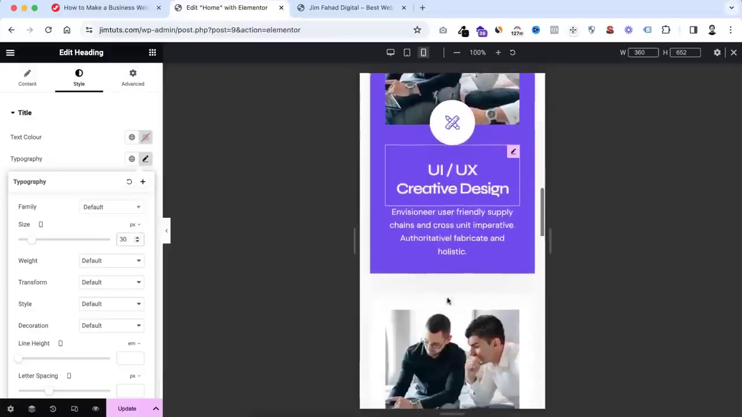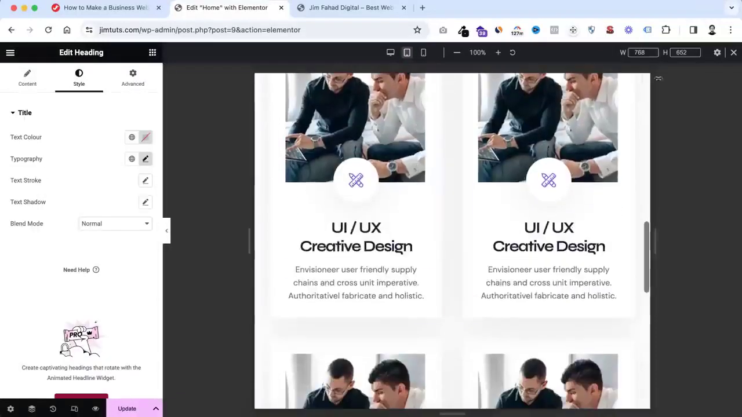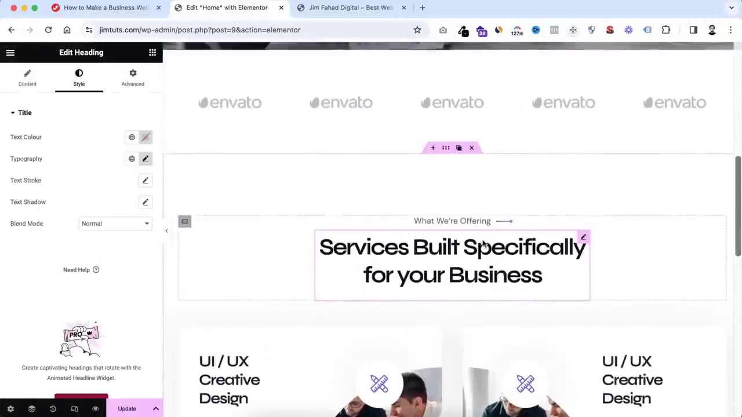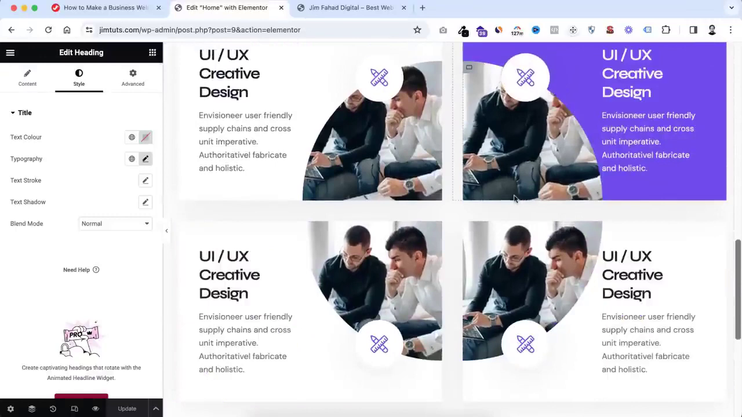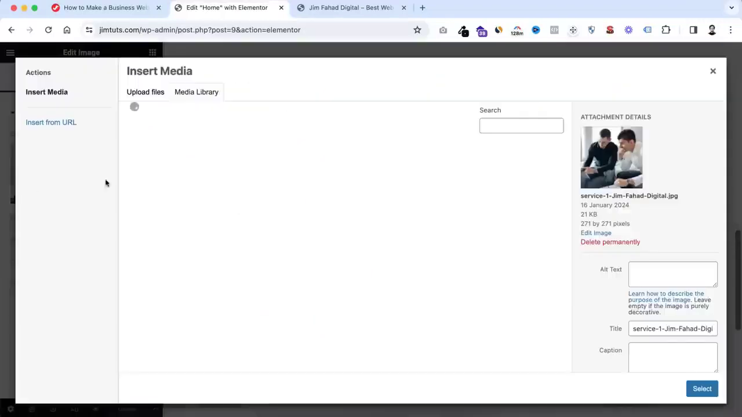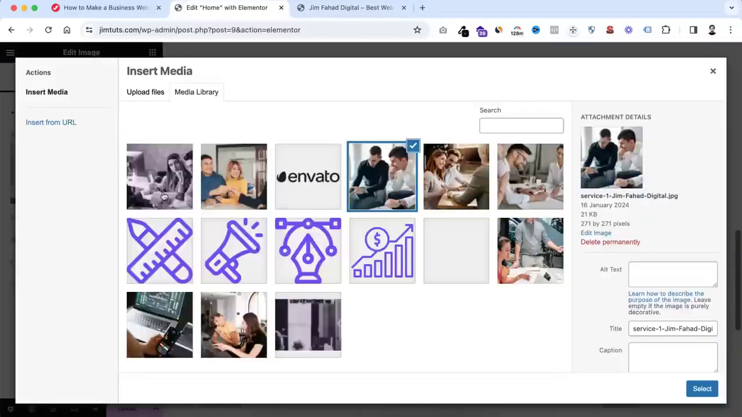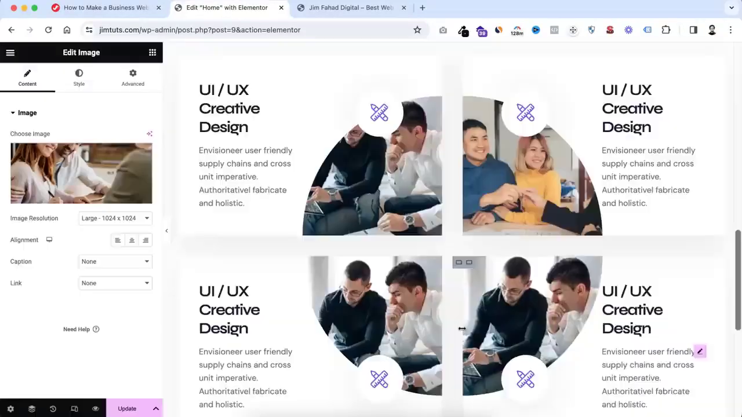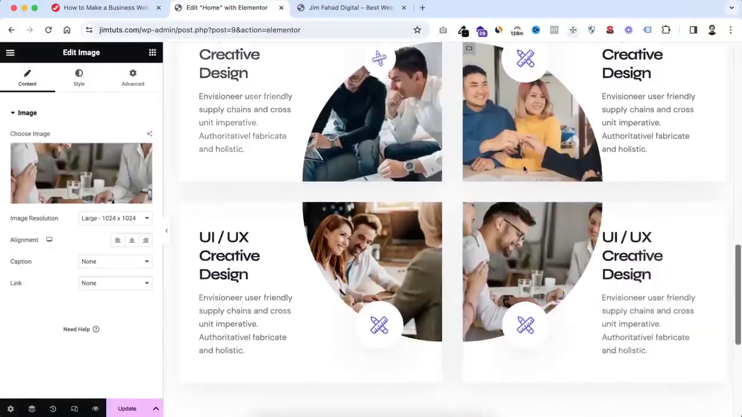So this area is now looking great on mobile device, also on tablet device, and on the desktop it's looking great for sure. So don't forget to click on this update button to save your work. And by the way, you can easily change all of these images, icons and headings the way you want. For example, here if you want to change this image, just select this image, and instead you can use this image. For this one, select it, and you can select this one. Then for the fourth one, let's select this one. So in this way you can easily change all the images.